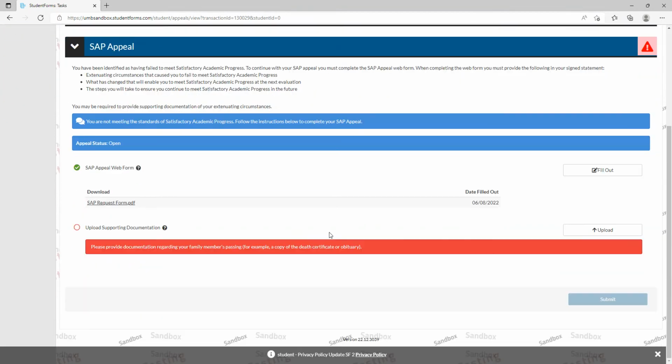So we're going to scroll down, and now we need some additional documentation. In this red box is the information that we need. So for example, the student had a family member who passed away, and that was their circumstances for their appeal, and they did not upload any documentation to support that. And so this is requesting some documentation to support those circumstances.